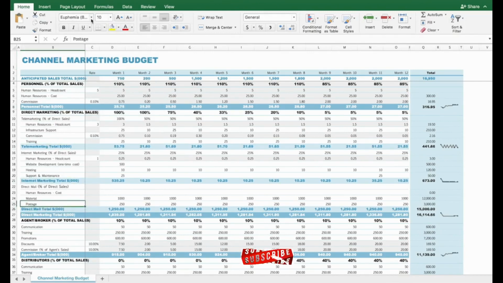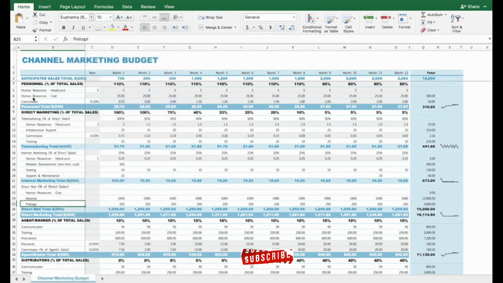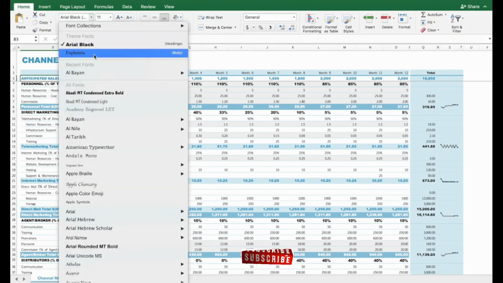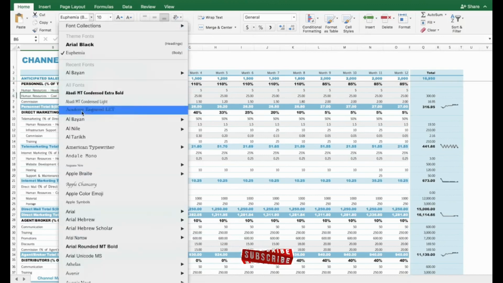You can see that the other font that we used is this Euphemia. So we only have two fonts in our worksheet here. We have our Arial Black, which you can see right here is the headings. So it goes for all the different headings within our spreadsheet. And we have the Euphemia, which is all of our body. Okay? And you can clearly see the difference between these two. So you can go ahead and choose different fonts and play around with them a little bit.